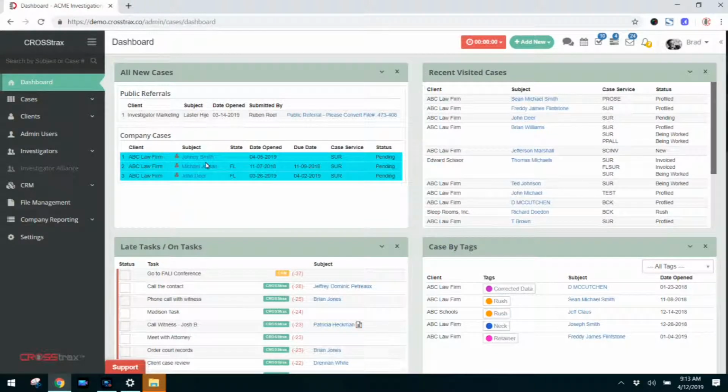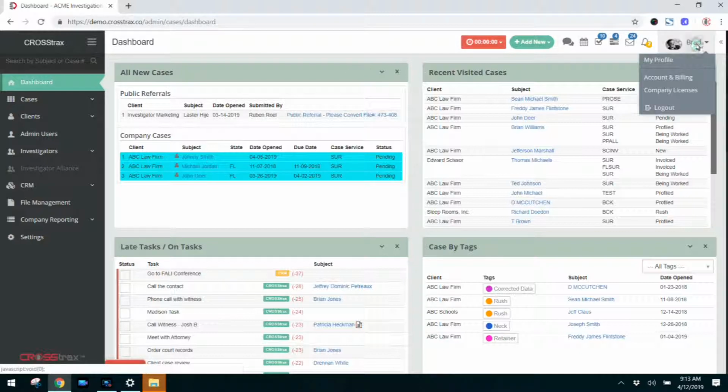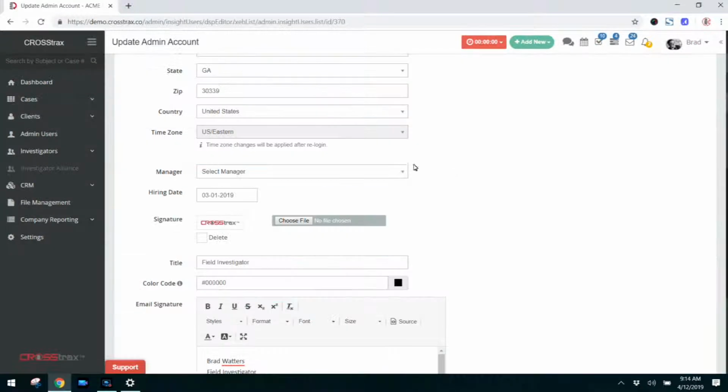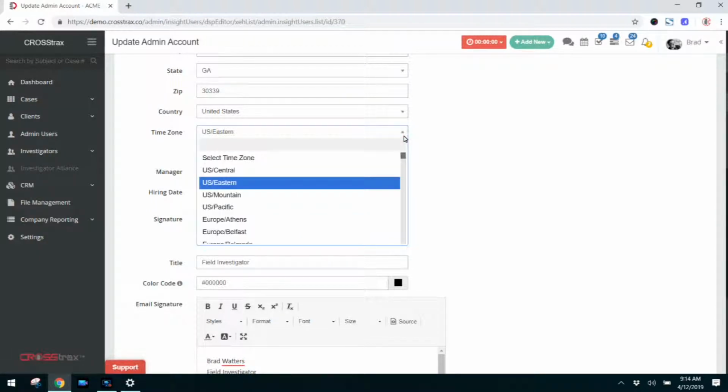The system gives our users the ability to customize their time zone, their time format, their date format, and also their currency. So in order to format your time zone, you want to click on My Profile. As you can see here, this field allows you to select your time zone.